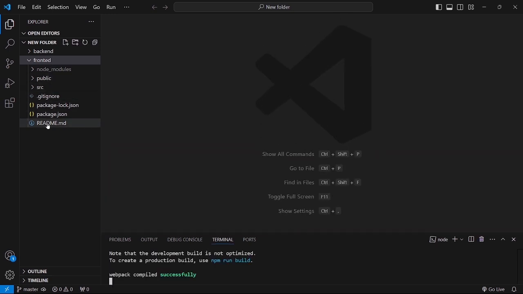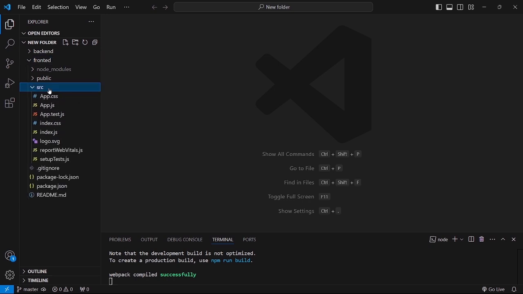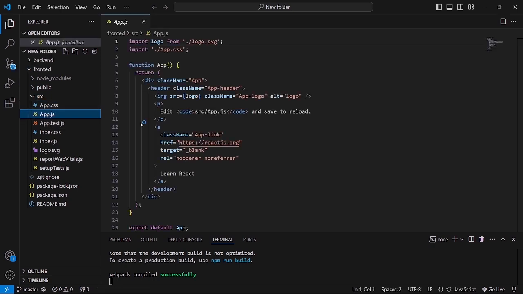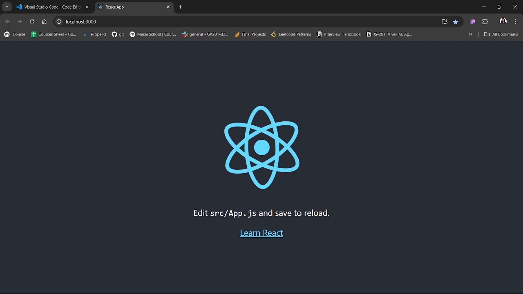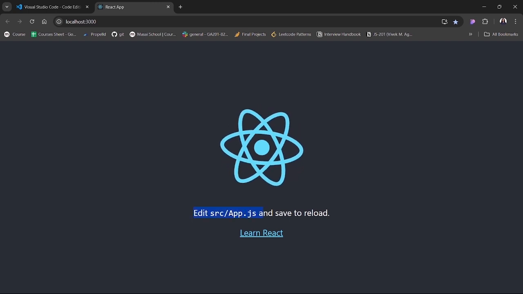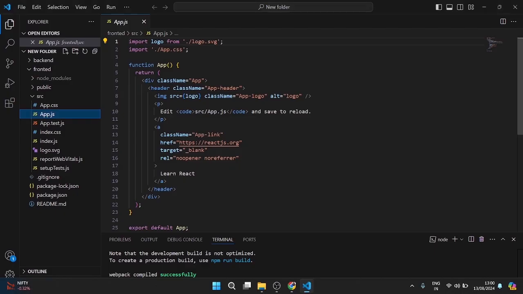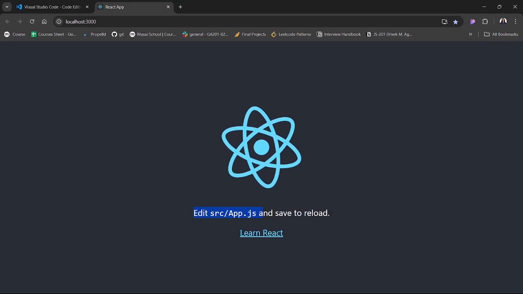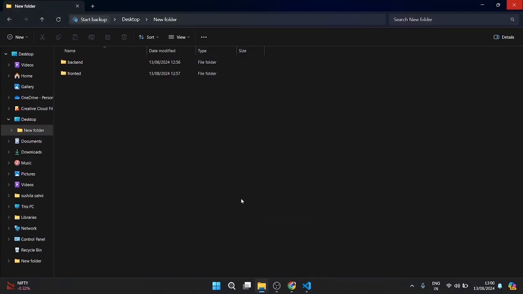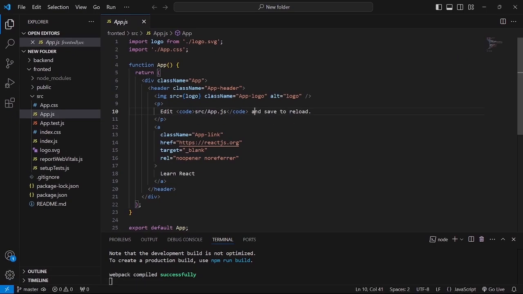So all these folders that you see, you do not have to worry about any of them. All you need to do is go inside this src folder, and here the main file is app.js. Everything that you see here, this rotating icon as well as this "Edit src/App.js and save to reload", you are seeing this interface only because of this line of code.